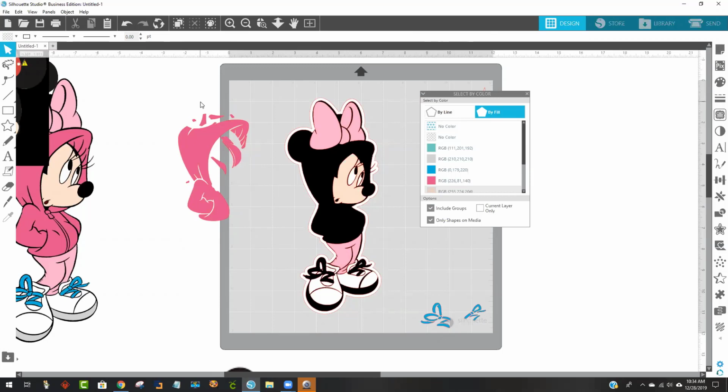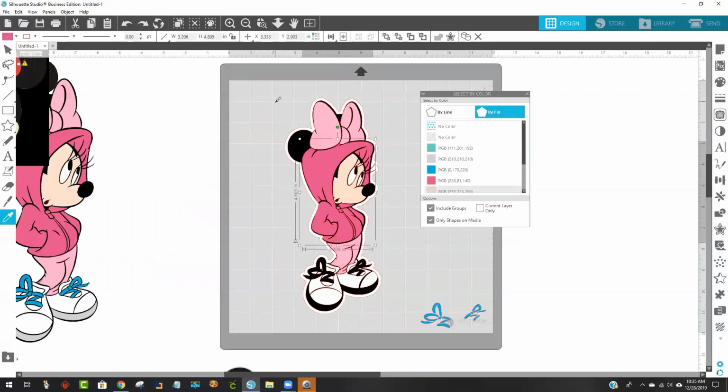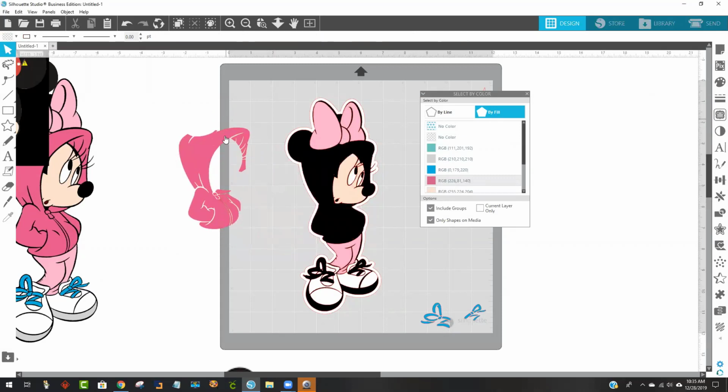So I need to hit Control Z a bunch of times to undo all those. Or I could come up here to this arrow and say undo, but I like to just hit Control and Z till it's like that. And now I just click on it again. Oops, click on it again to grab everything. Oh, I went all the way undo to where it's a compound path right now.